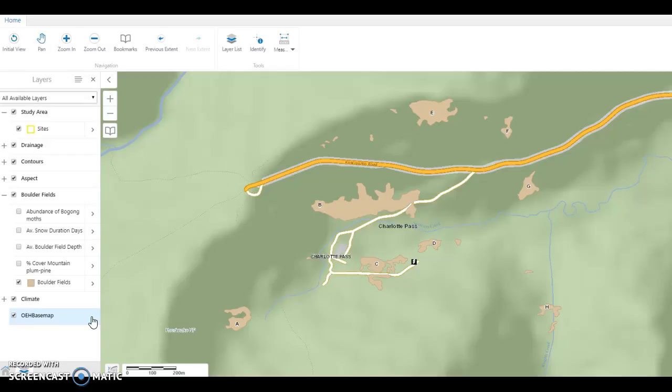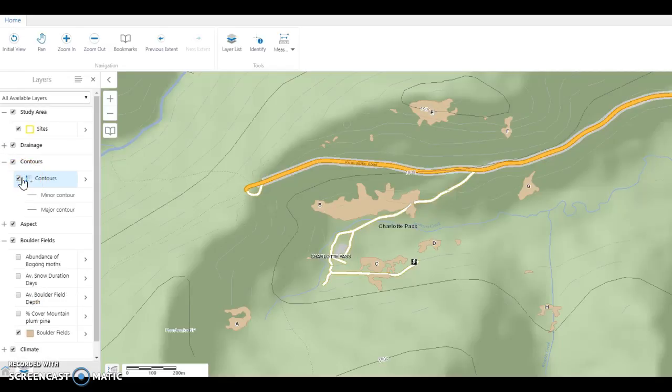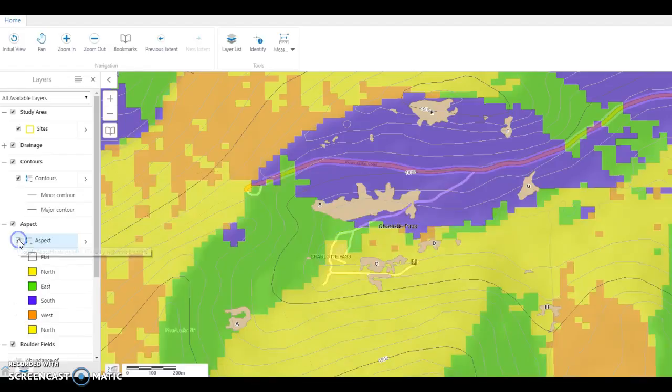First of all, starting with aspect on your table for part 2, use the sheet to record your data as we go, and use the plus signs to open the contours and the aspect layers for each site. So we're going up here to open the contours, and here for aspect. Now you can see where it's yellow, that's north facing aspect. Purple is south facing aspect, white would be flat, green is east, and orange is west.